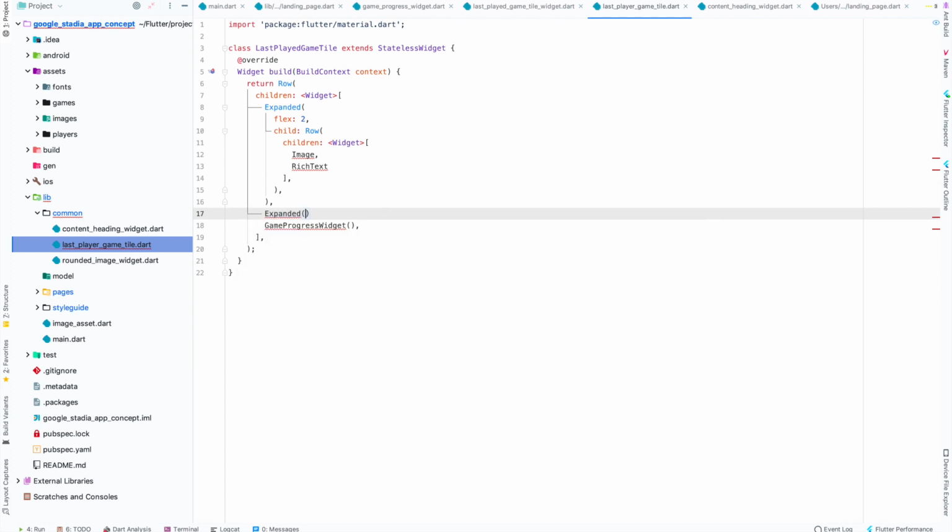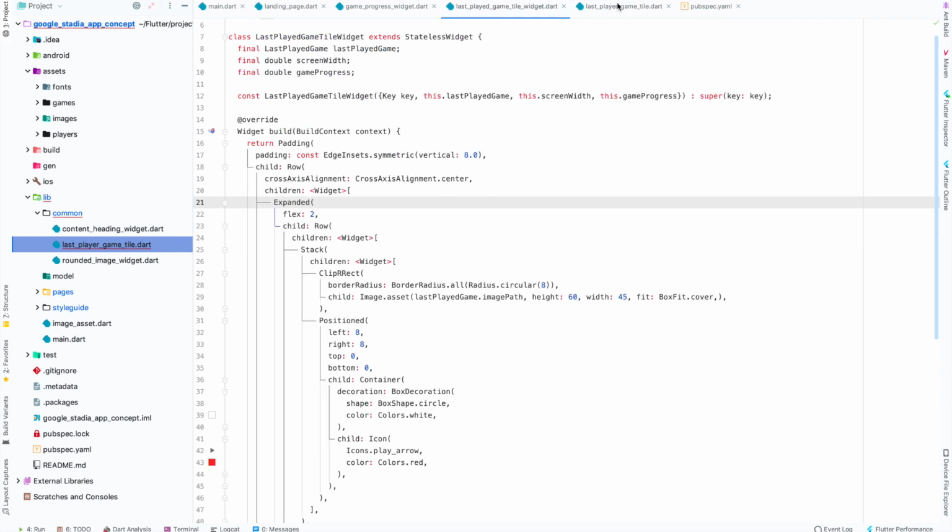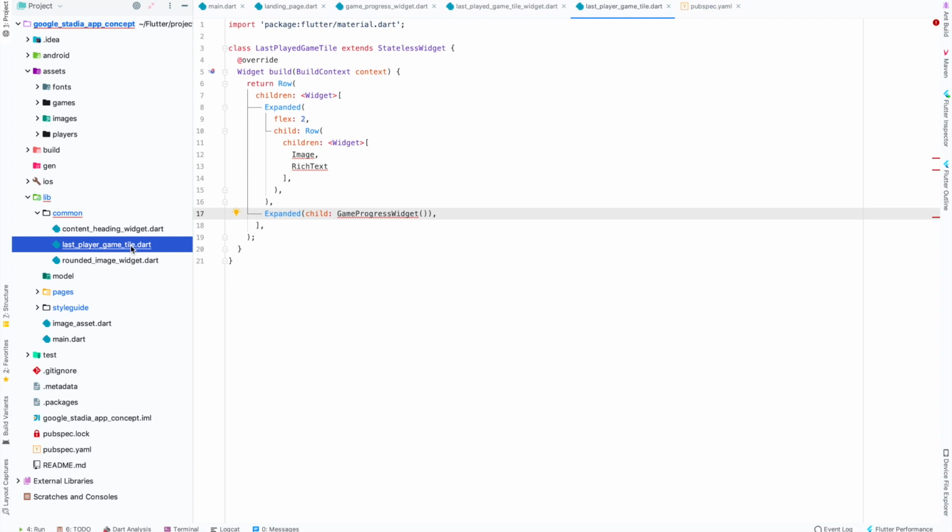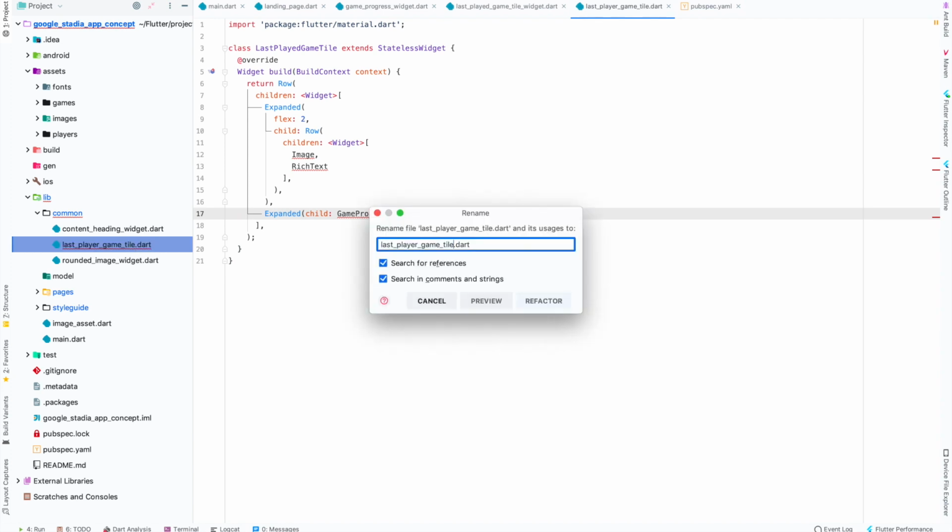And this one will take, we can expand it directly, have a flex value of 1. So we need not provide it. And even we need not provide expanded as well. But yeah, so this is the overall structure of this widget. What I will do is, okay, let me close this first. Close this. I have a different name for it. Last played game time.